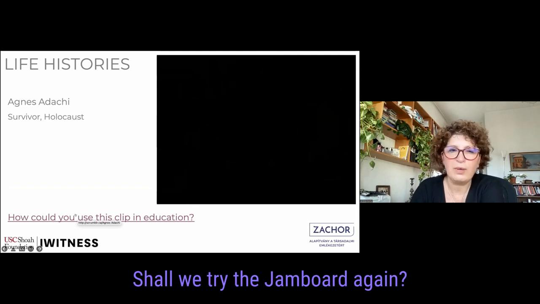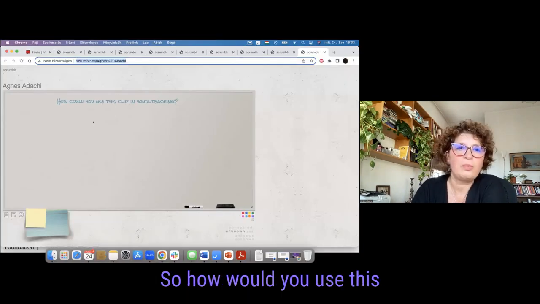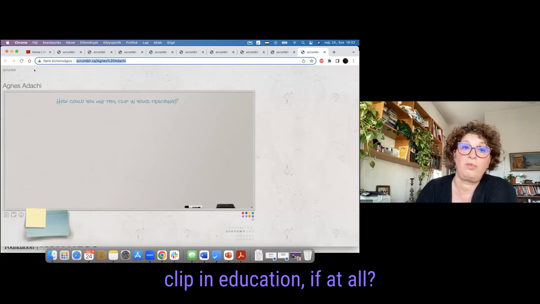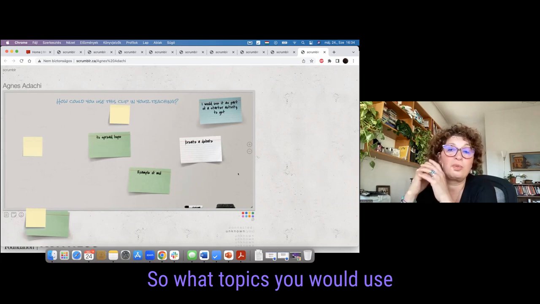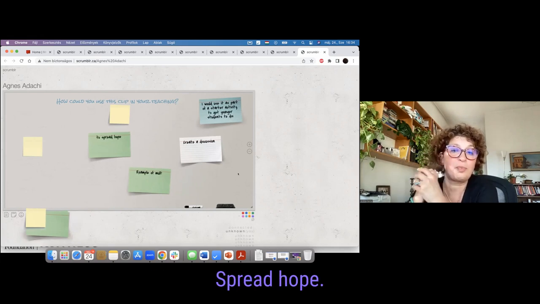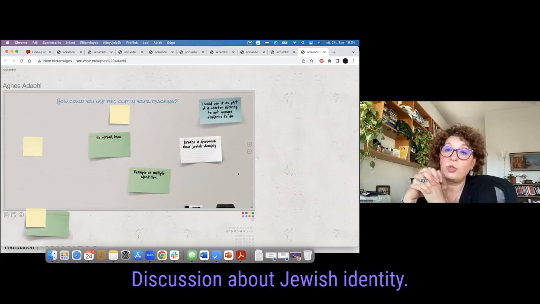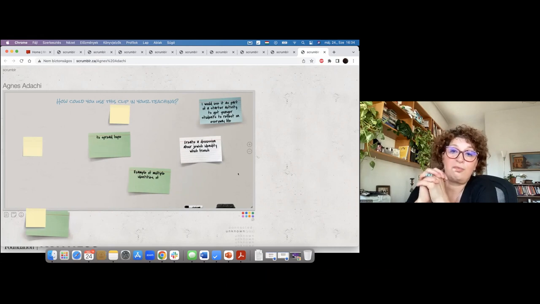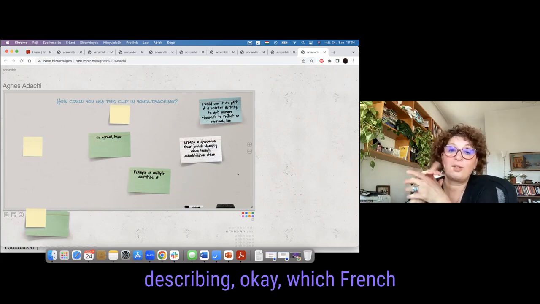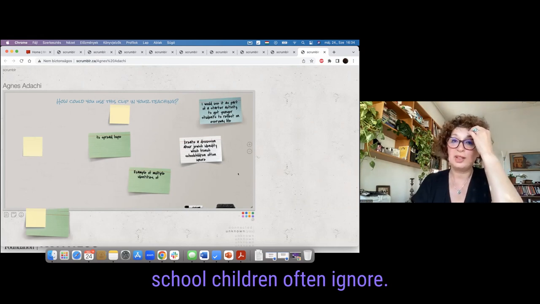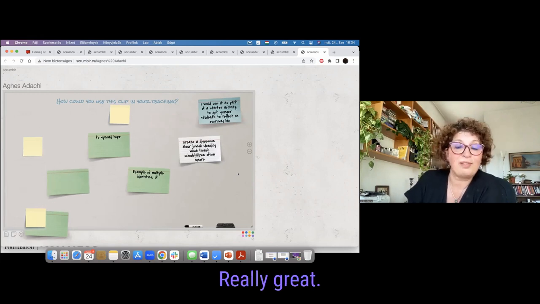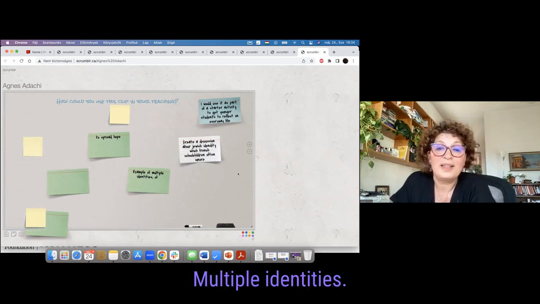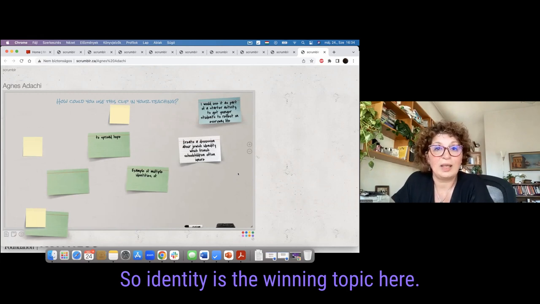Okay, shall we try the Jamboard again? So how would you use this clip in education, if at all? You can also write topics. So what topics would you use this for, or think of using it for? Spread hope. Okay. Discussion about Jewish identity. Very good. Very complex identity that she's describing. Okay, which French school children often ignore. I like that you already connected to your location. Really great. Multiple identities. So identity is a winning topic here.